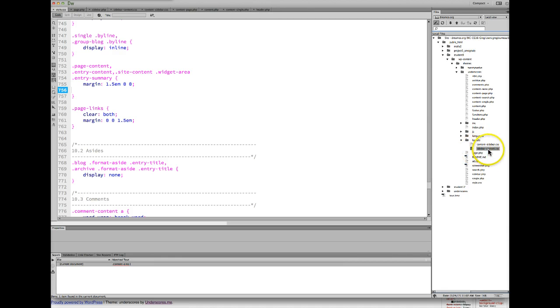And this refers to the order in which the page is laid out. For example, this is the one we want to use, sidebar-content.css, because that means the sidebar is on the left and the content's on the right, whereas on this one it's the opposite. The content is on the left and the sidebar is on the right. Now the easiest way to use this is to cut and paste this CSS into our normal style sheet.